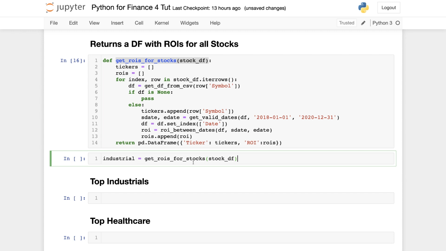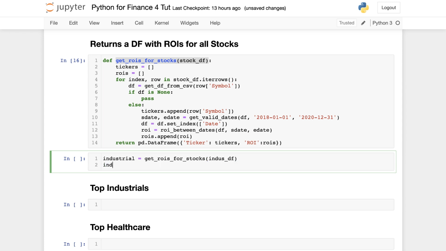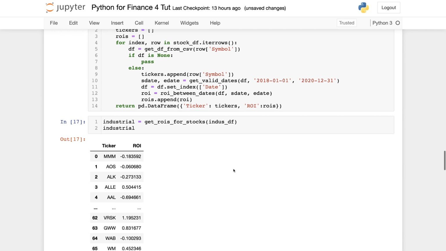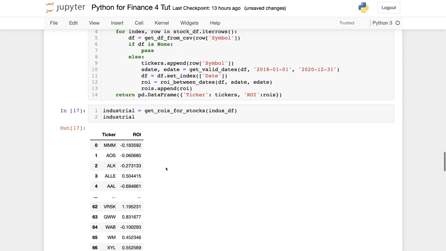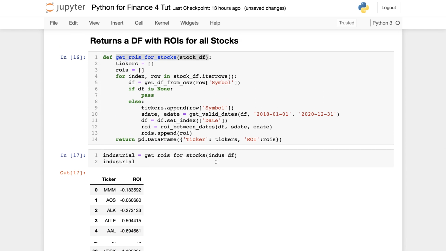Get ROIs for stocks, and then I'm going to change this to our industrials data frame, like that. And then we can say industrial to see what that looks like. And you can see now, not only do we have the industrial tickers, but we also have the return on investment, and we have 66 of those. So that's how easy it is. All right, so let's go get all of the rest of them.